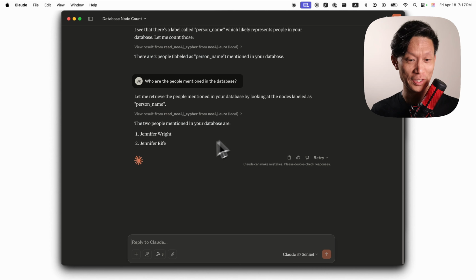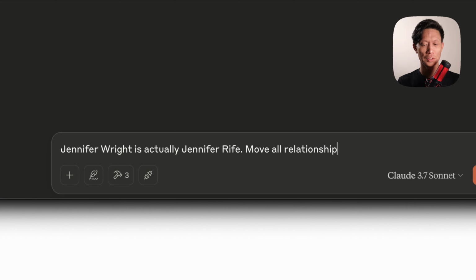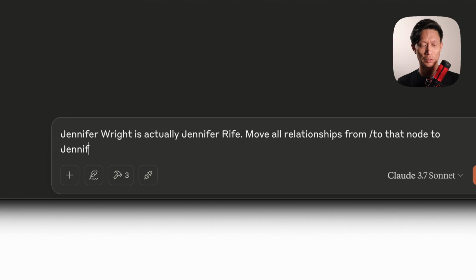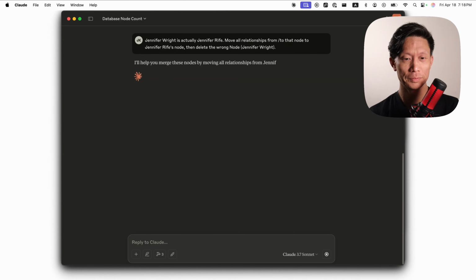Okay, so I can hear here that she is mentioning herself and not another Jennifer. So what I can do is I can ask Claude to actually fix that. Jennifer Wright is actually Jennifer Reif. Move all relationships to that node to Jennifer Reif's node, then delete the wrong node. Okay, so I'm being overly explicit here, but I just want to make sure it does the right order of operations.